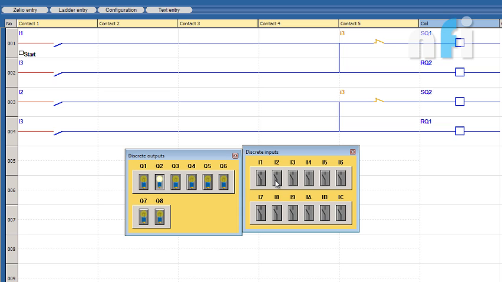So that was all about the basic commands of Schneider: NO NC, series parallel circuits, latching, unlatching, interlocking, set reset, and impulse command. We'll see further commands in further lessons.